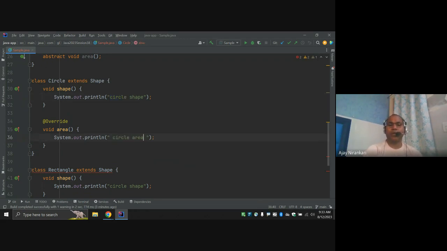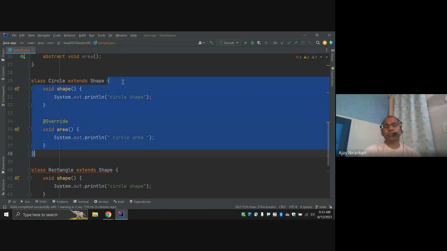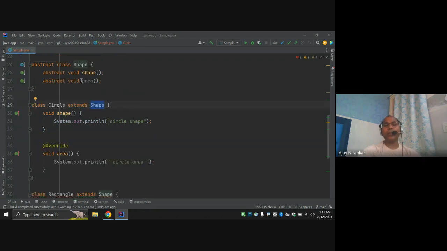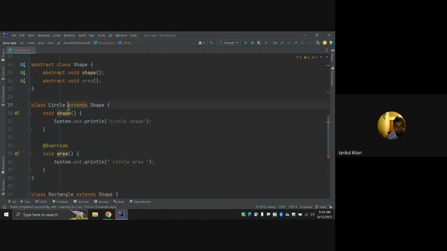Right. So now this class is okay. Any class that has extended the Shape class, Shape has two abstract methods. So this class must provide the overriding of those two methods, so shape as well as the area, right?